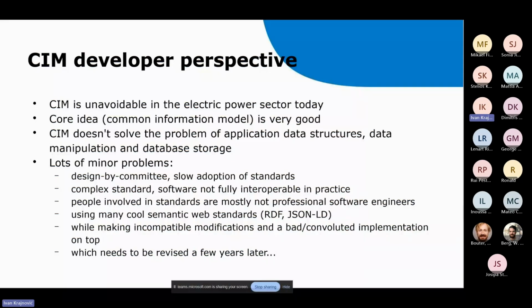The core idea is, of course, very good. I mean, I want to use a standardized model with my application. But it doesn't solve, as I said before, the problem of your data structures, or how you manipulate the data for your calculations, whatever you need, or database storage. And there's, of course, lots of minor problems. You have the slow adoption, designed by committee. It's really a complex standard.